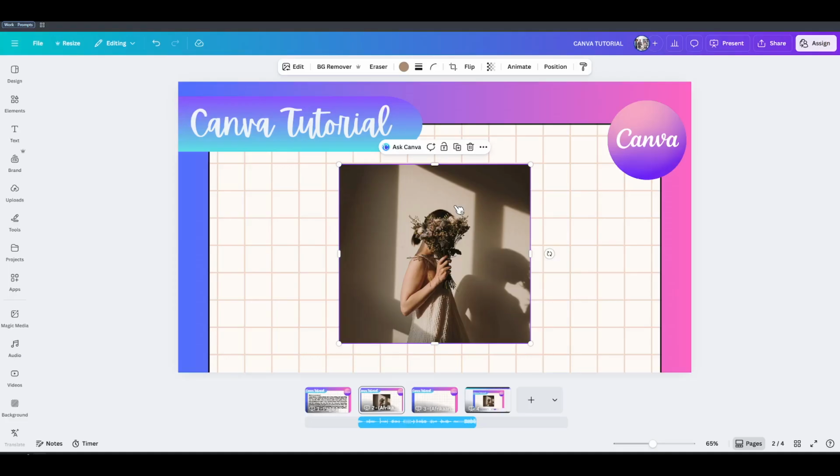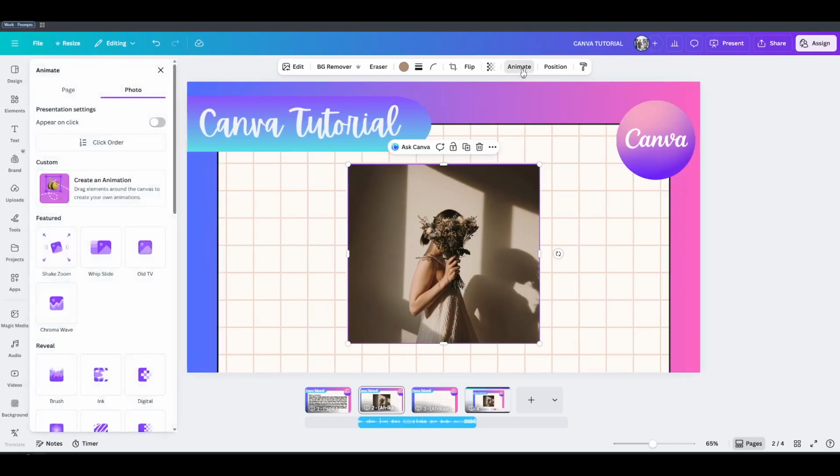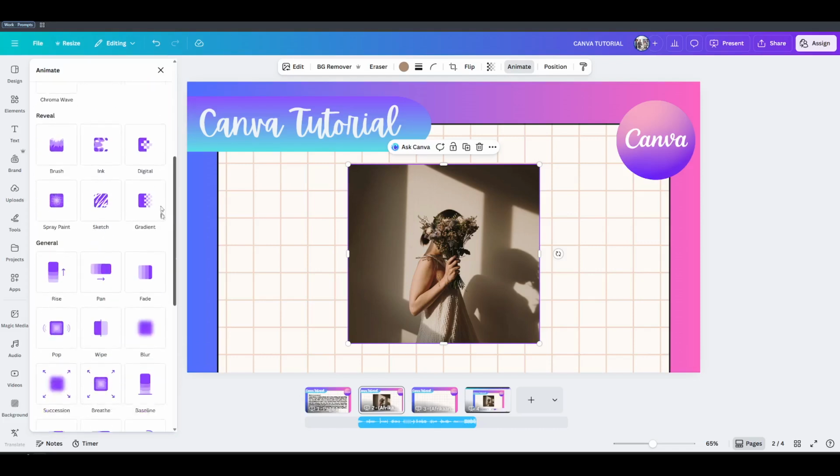Look toward the top of the editor for the main toolbar. There, click Animate. This opens the animation panel, which is where you control how your selected element behaves. In this panel, at the top, you'll see an option labeled Appear on Click. Click that to enable it. When it's turned on, the element is now set to appear only when you click during a presentation.